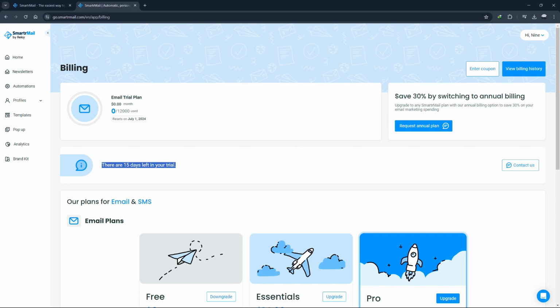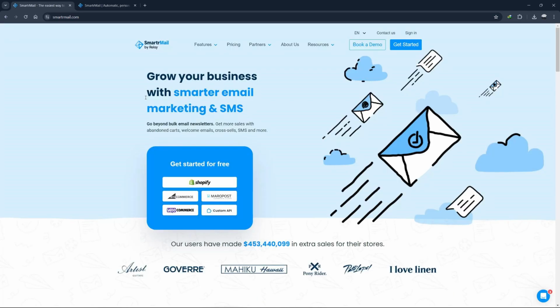It's also worth noting that SmartrMail offers discounts for annual billing. If you choose to pay annually instead of monthly, you can save up to 30% on your subscription. This can be a great option if you're confident that you'll be using SmartrMail for the long term and want to save some money. That's it for this tutorial.